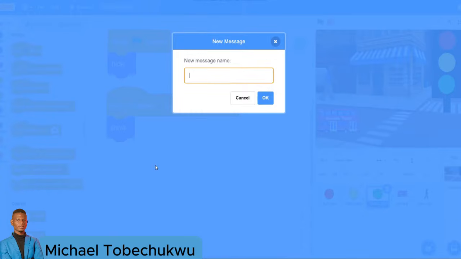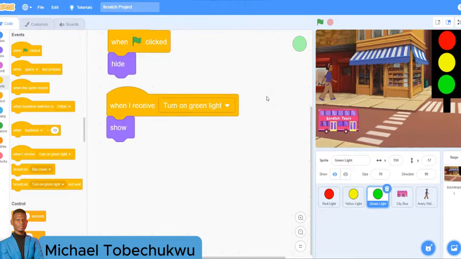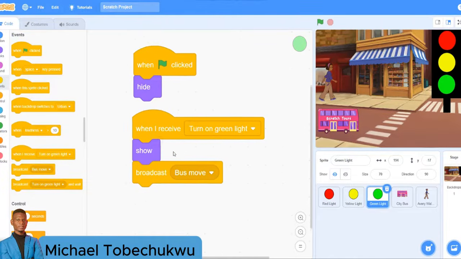Now I can title it anything I want, but I like to use a descriptive message name. What do I want to happen at this point? I want the bus to move, right? So I'm going to call it bus move. You can call it anything, just take note of the name. Now I'm going to drag broadcast bus move and put it after show.